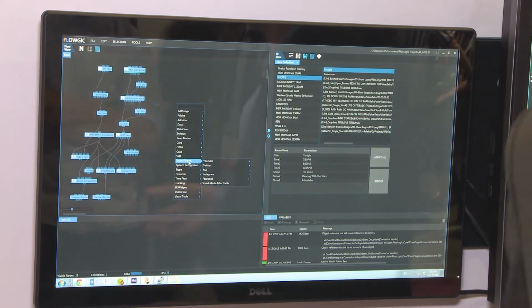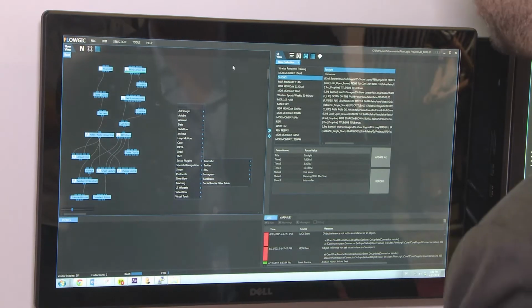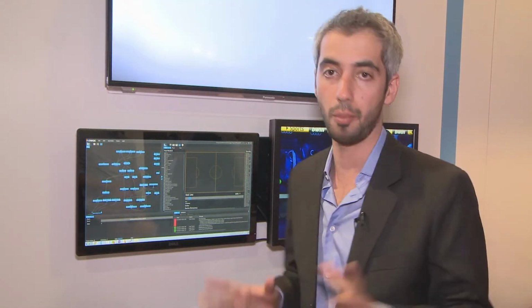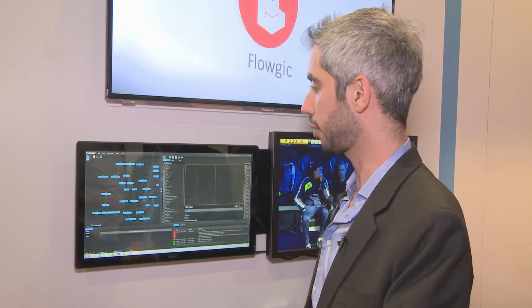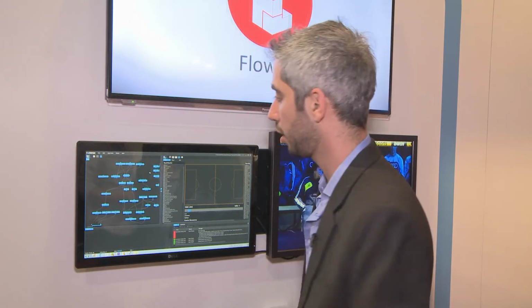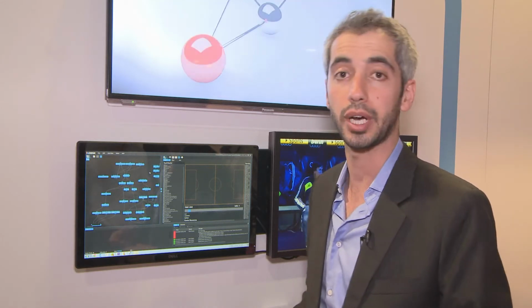So what I'm going to do now is load another example here. In this example, what we can see is a more complex production, but it does a lot more things. What we're doing here is getting a data feed from a third-party provider called Opta. Opta is providing a game feed for a sports game.